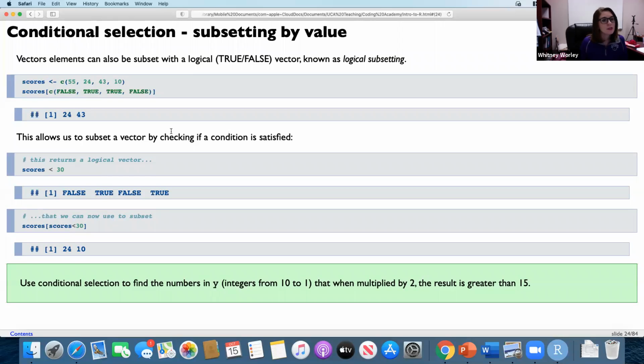The cool thing about this is it allows us to subset based on logicals. So if I ask what scores are less than 30, then that is my 24 and my 10, or my second and my fourth element. Well, if I want to subset that vector based on this logical, I just put the logical argument in the subsetting brackets that we used on the last slide. So say scores such that the scores are less than 30, so it returns the actual values from the vector rather than the logical vector, because this tends to be more useful than this.